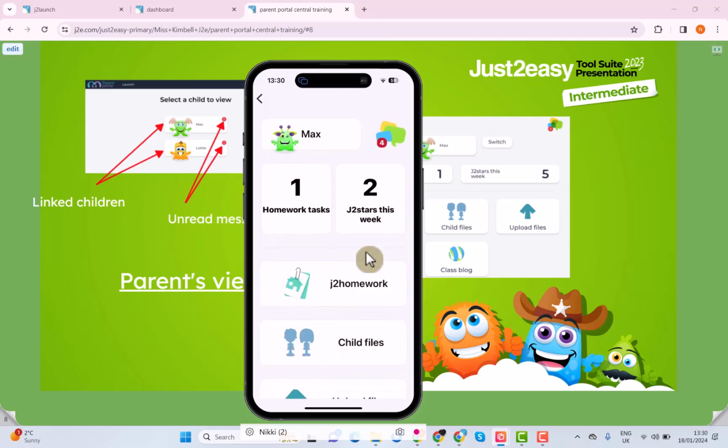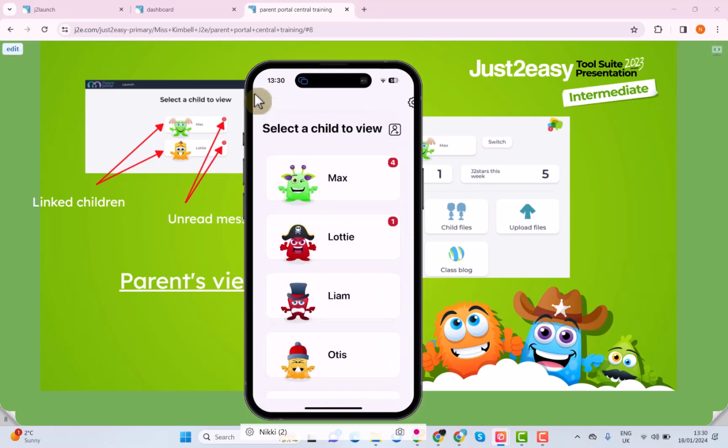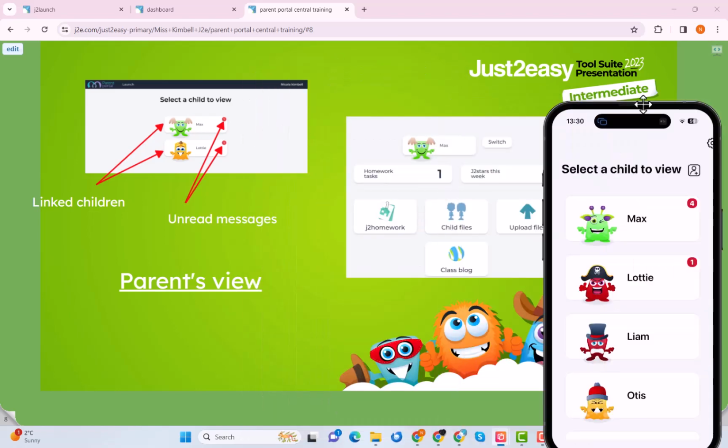Now the only difference with the app is to switch user, so to switch to a different child, we would just use this back button here. Okay, I'm going to put that out of the way for now.